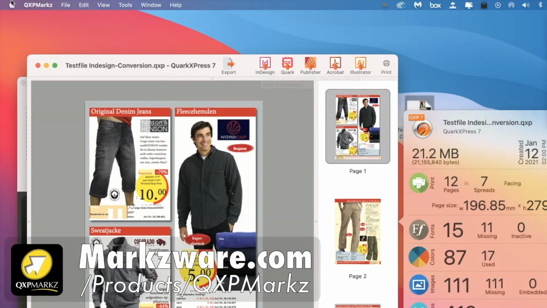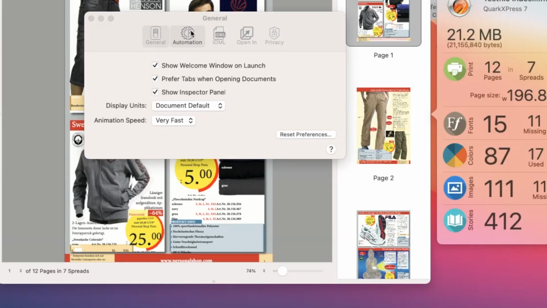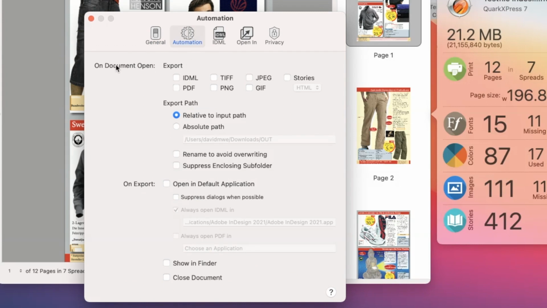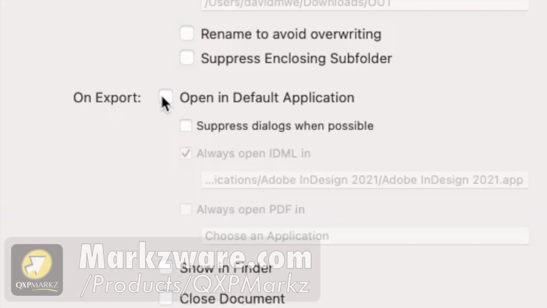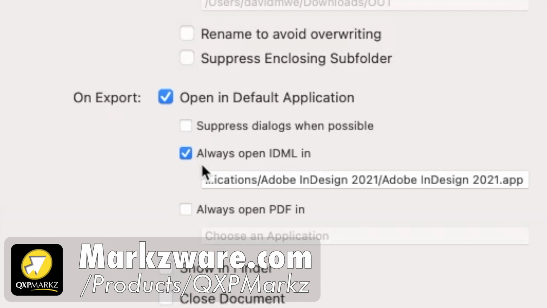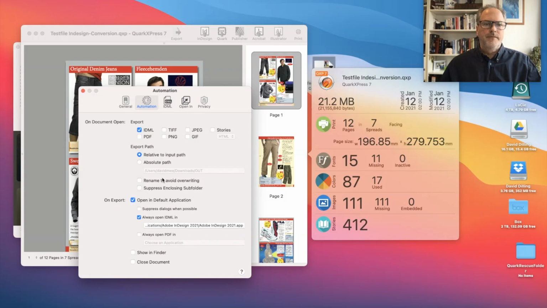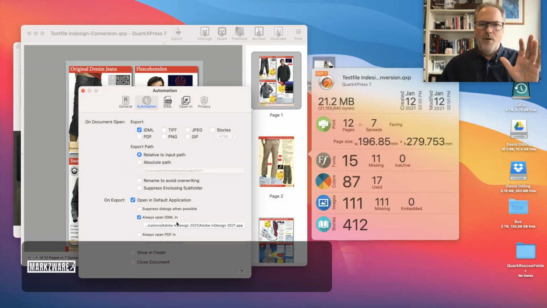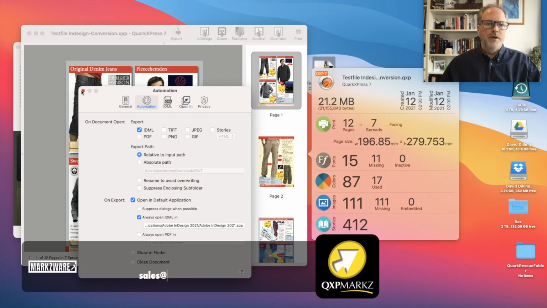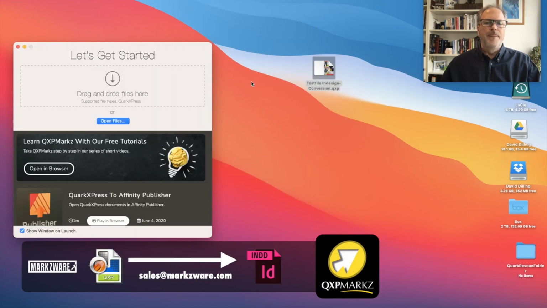Now we can take it a step further with the automation in QXPMarkz under the preferences. Click Automation, on document open, automatically export IDML relative to input path. And you can even say open in default application, and I can say always open IDML, in this case, InDesign 2021. I have 2020, I could choose that, whatever I want to do. And there's a lot more you can do. There's a lot possible in QXPMarkz. It's really cool.